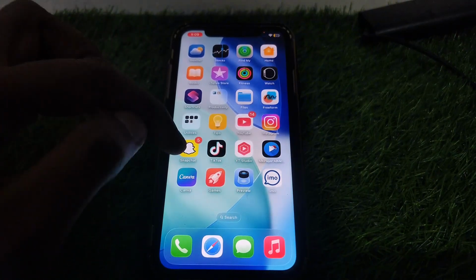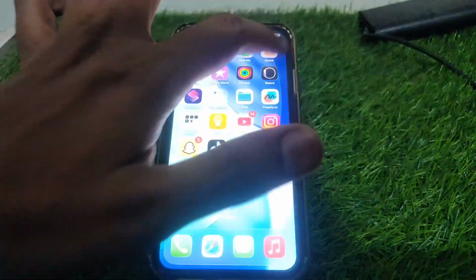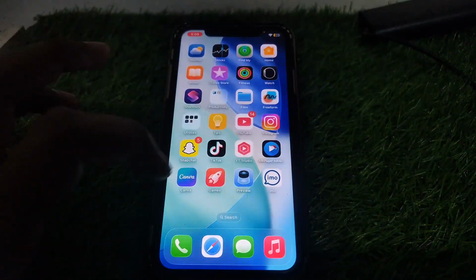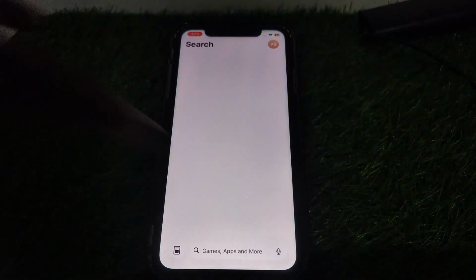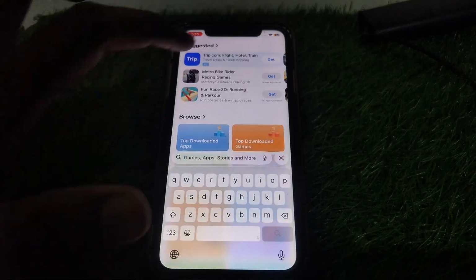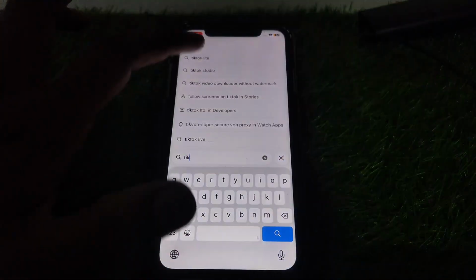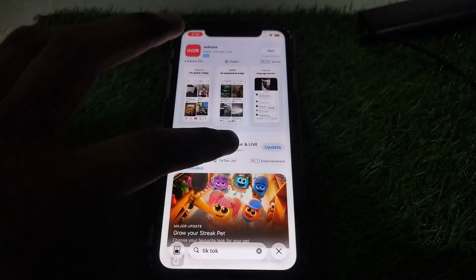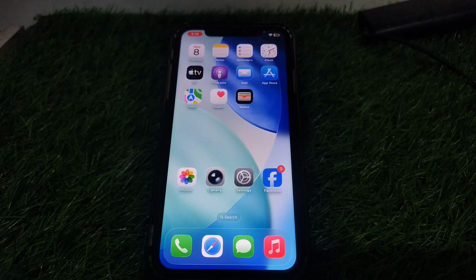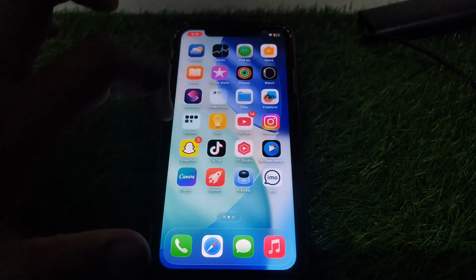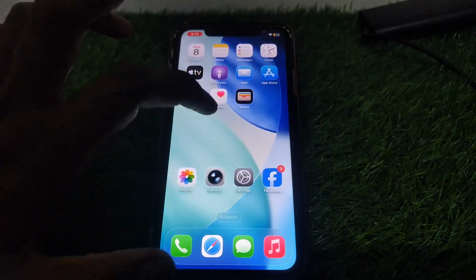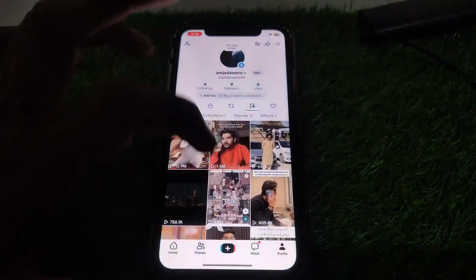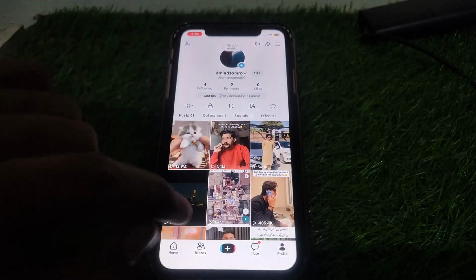So first of all, you have to make sure that you are connected to a proper Wi-Fi and internet connection. And after that, you have to simply open the App Store here. In the App Store, you have to simply search for TikTok, and here you have to make sure that you have installed the latest version of the TikTok app, and if it is showing any kind of update, then you have to simply update the TikTok app. And after updating the TikTok app, you have to open the TikTok app, and you have to click on the profile, and you have to open the saved videos.